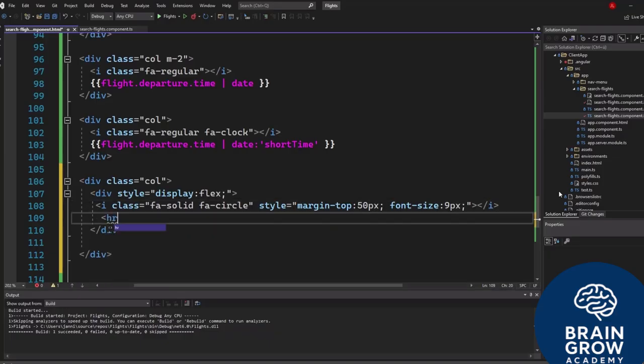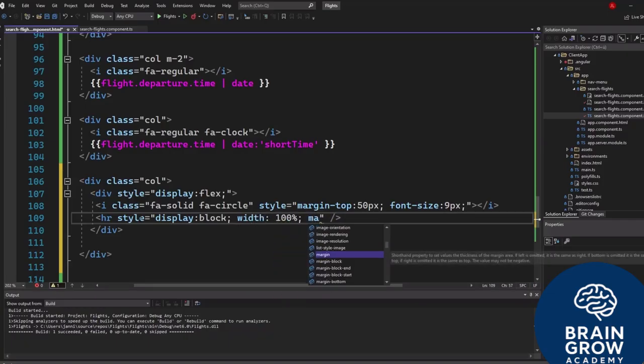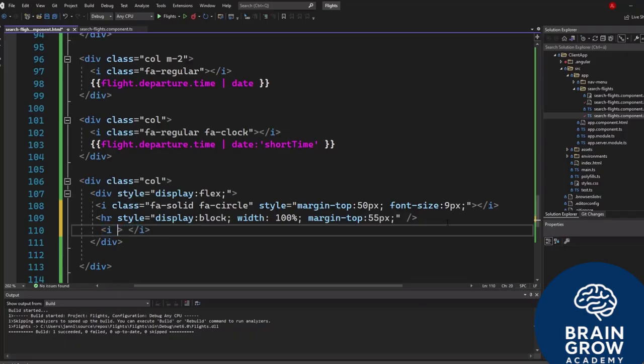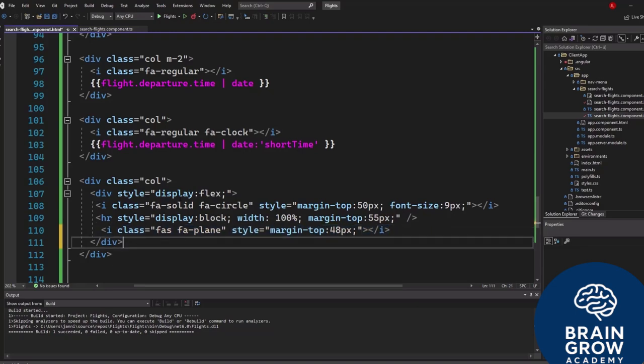Now let's go ahead and add an HR, which is a very thin dividing line, and we need to adjust it a little bit so that it looks nicer and really fits our desired look. So let's add display block, width 100% and margin minus top 55 pixels. There we go. Now finally we need to add another icon, class far minus plane. There we got the plane icon again. Style margin minus top 48 pixels. You can for sure adjust it if you like. Let's save it like this, and then we got that closing div right here.